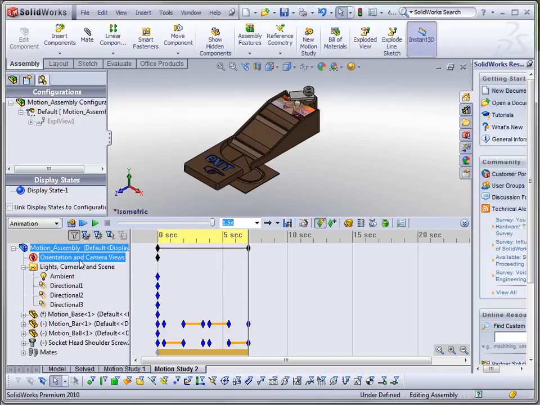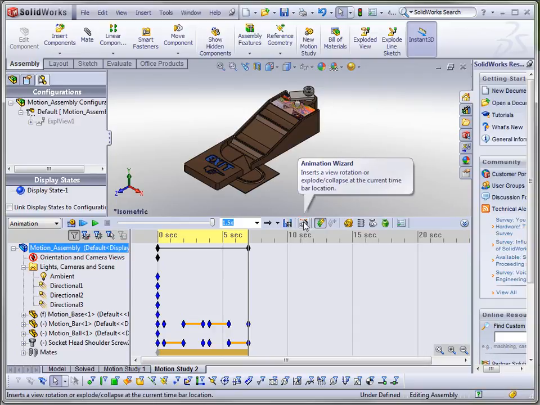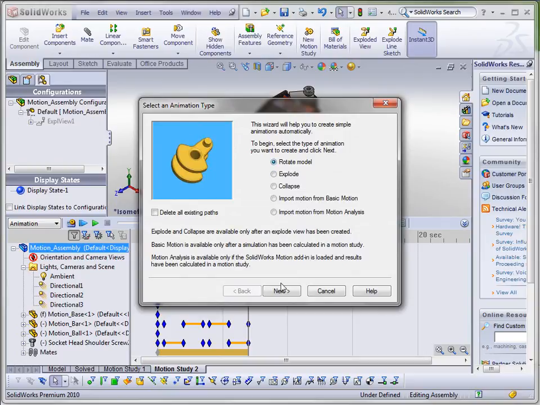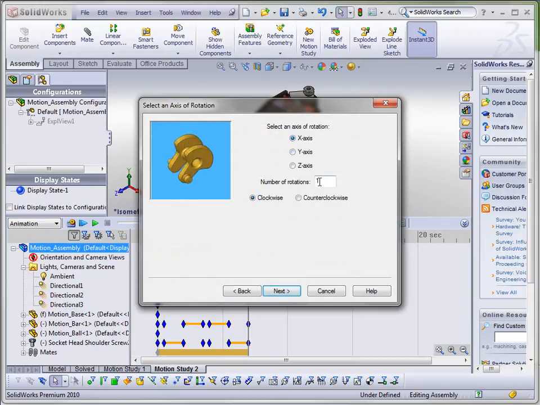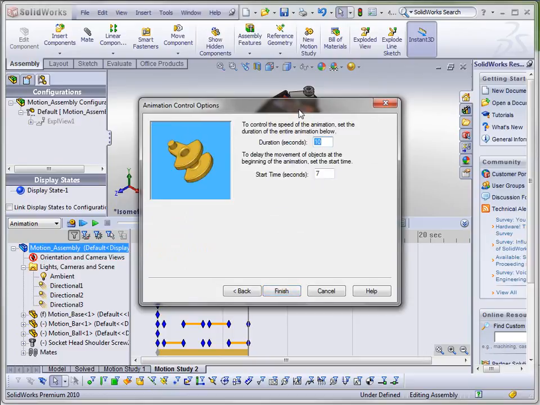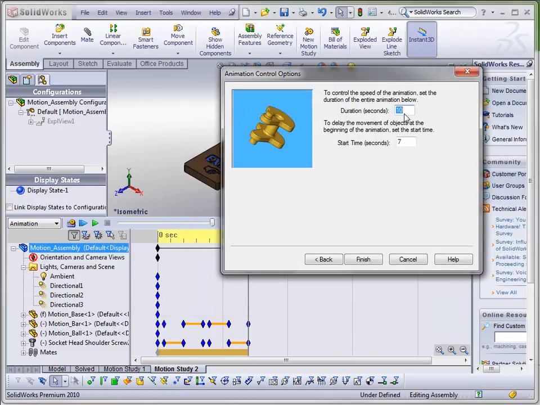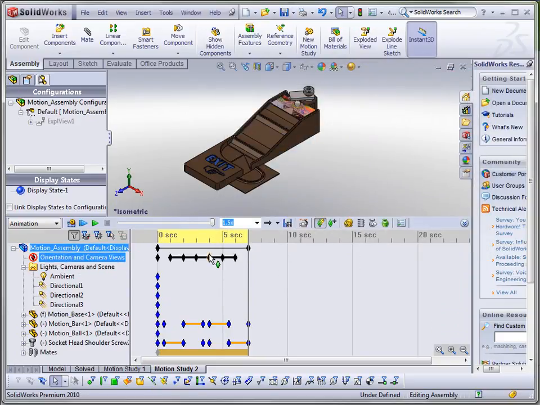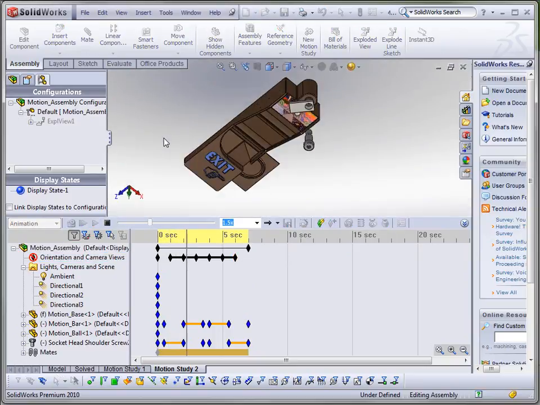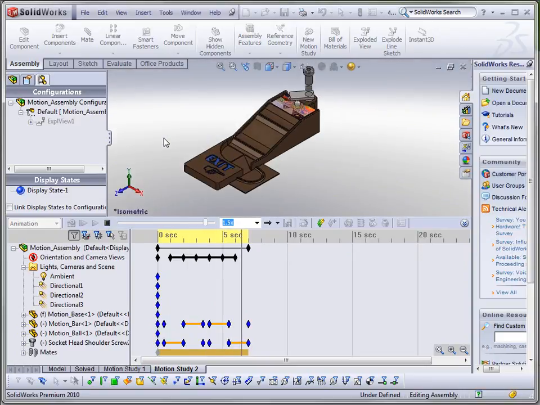Now if I wanted to also rotate the model, perhaps I can just rotate it around the x-axis. I can use the animation wizard for something simple. I want it to rotate around once, and maybe I want it to last a total of 5 seconds, and I want it to start at 1 second. You can see that the camera keyframes are automatically added in. So using the animation wizard, you can create some simple animations fairly quickly.